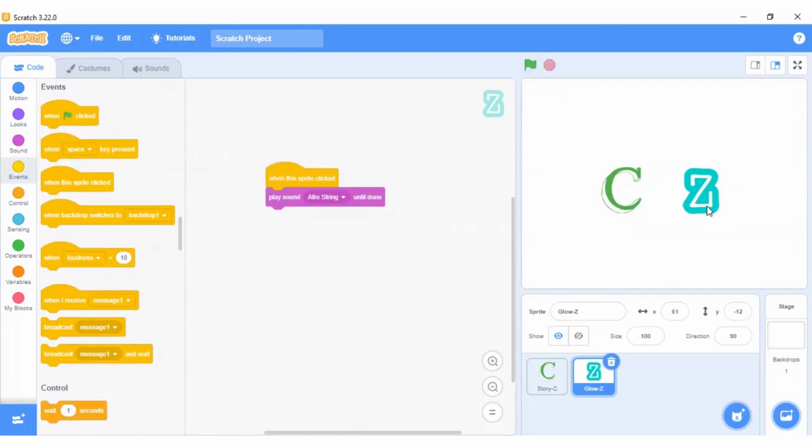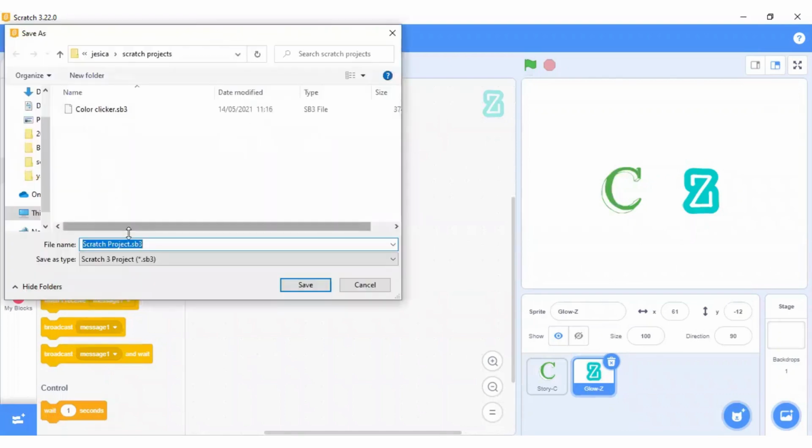Now let's click on Z. You can hear the sound. So this is it for our second project where we learned how to add sounds to our project and play the added sound in our project by using the sound block. Now let's save this file to our system. Let's name it letter sounds.